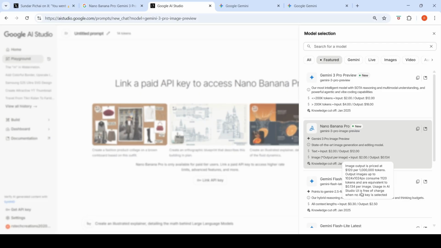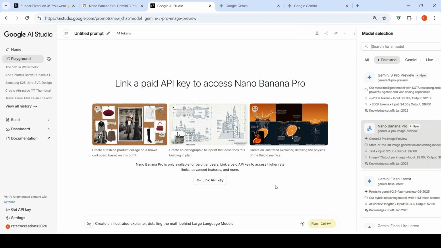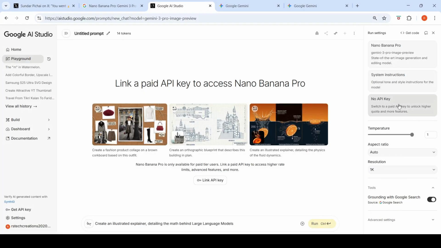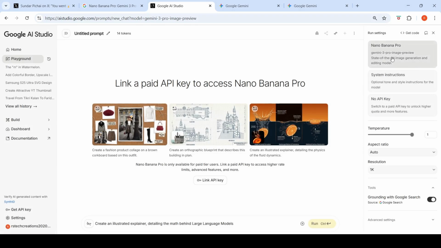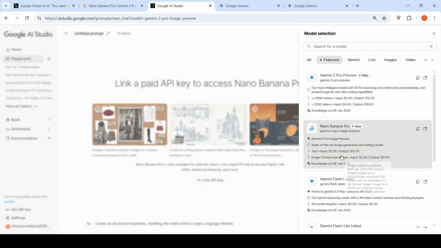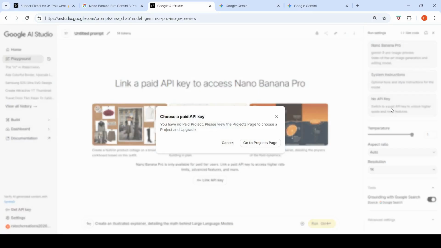Usage in AI Studio is free of charge when no API key is selected. But that is weird actually. It says usage is free over here. I am saying no API. You have no paid project. Please view the project space to choose a project and upgrade. I say cancel. I'm not sure why this is happening over here. I'm not able to understand what they are meaning over here, saying that if you are using it in AI Studio, UI is free of charge when no API key is selected. I don't know. I'm trying to select no API.